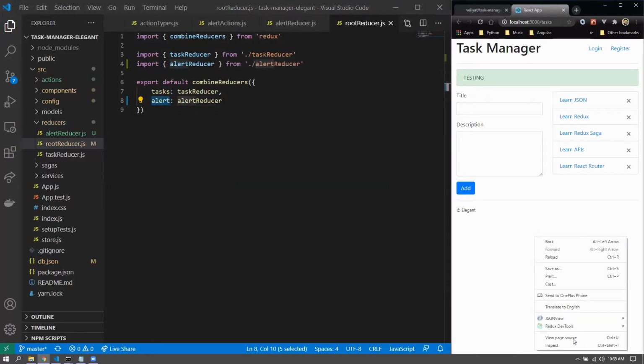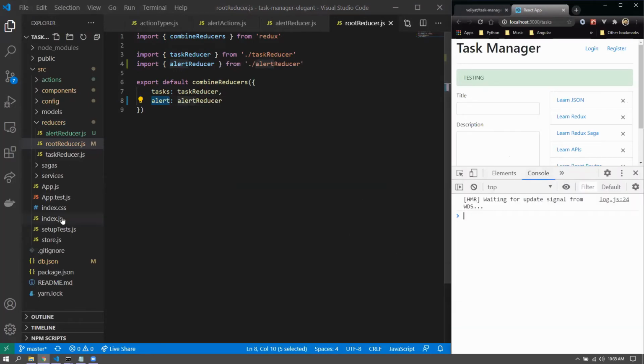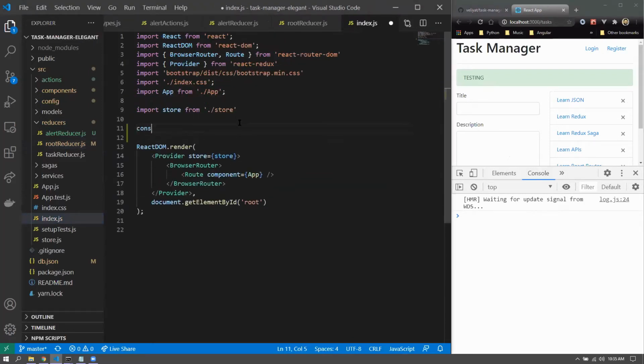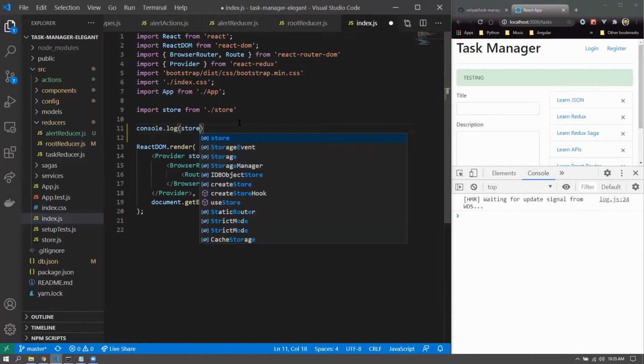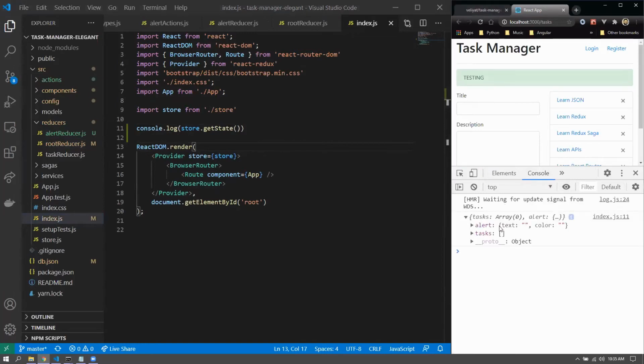So let's see if I can get the state or the store displayed somehow. Go into the index. Here I can go for store.getState, and the store.getState would now have tasks. It's a blank array. That is, here the tasks was a blank array, and then it got populated later on. And alert, importantly, text blank and color blank. All right. So this is what it is.